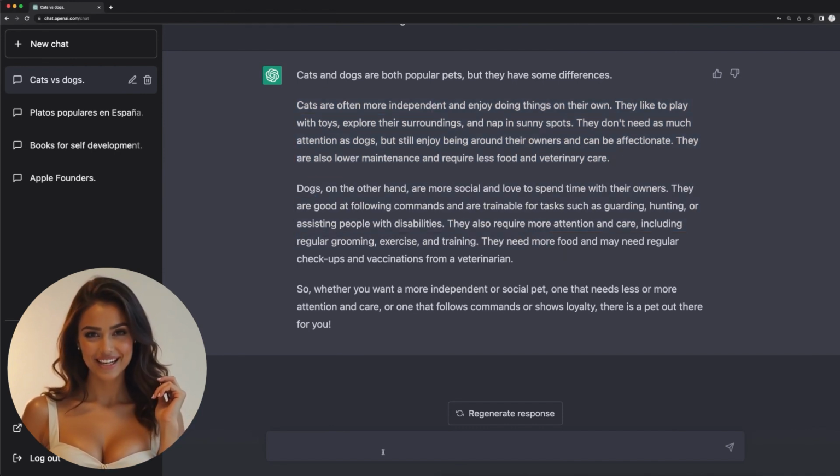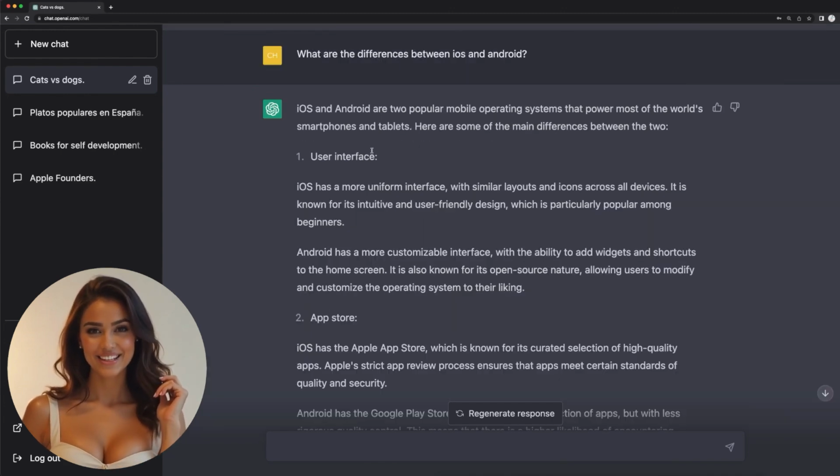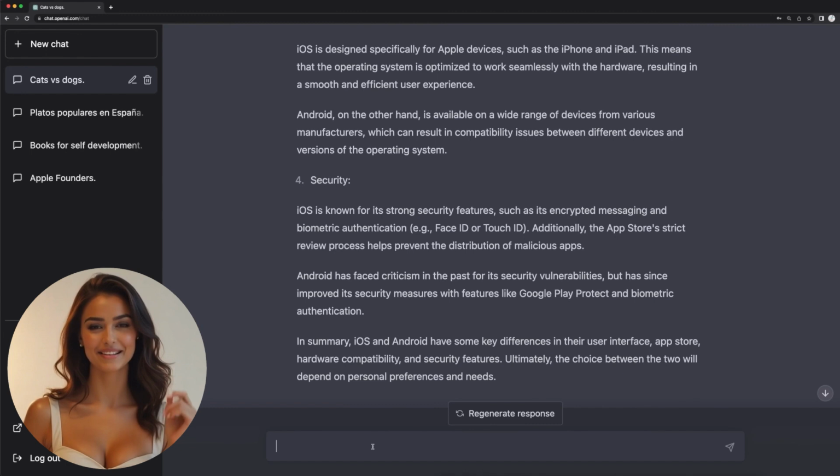You can do the same thing for, what's the difference between iOS and Android? And then ask it to focus more on the security part, or rewrite this in bullet points, or compare these two based on camera and battery only. You can keep narrowing it down, and it remembers everything you said earlier.